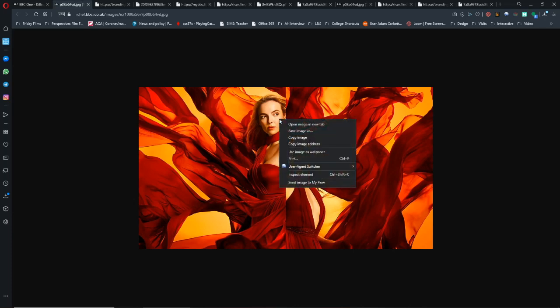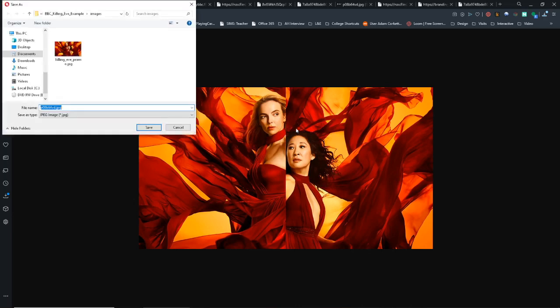So then I'm just going to right click and save that image as. Now I've already saved this, to be fair, and what I've done is I've created a folder called BBC Killing Eve example. You should do the same. And then inside that I've created a folder called images. That's where I'm going to save the files. Now the files have all got funny hash names, which will have some meaning somewhere, but not to us. So I'm just going with a meaningful name. I've renamed it Killing Eve promo.jpg.